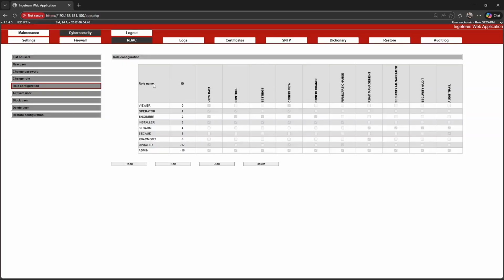The next section, Change Role, allows us to manage the roles configured in the IED. The rows will represent the roles already included in the RBAC configuration of the IED. On the other hand, the columns represent the permissions which may be configured for each role. View Data allows the user to read real-time signals and measurements from the IED. Control allows users with this permission to send commands to the IED. Settings allows the user to manage protection, control, and logic settings within the IED configuration.